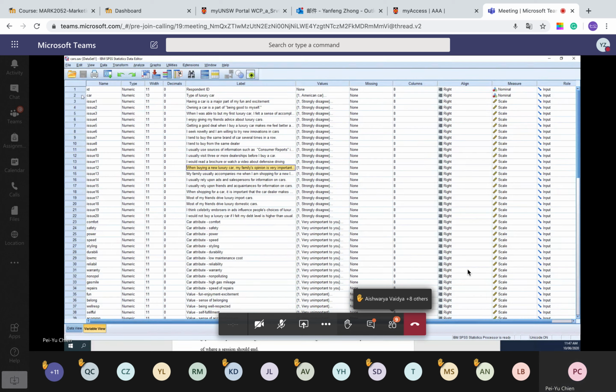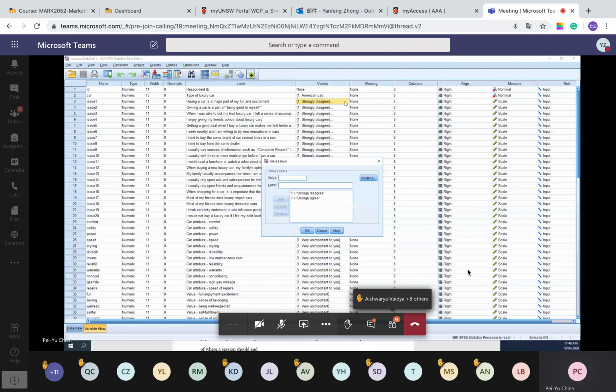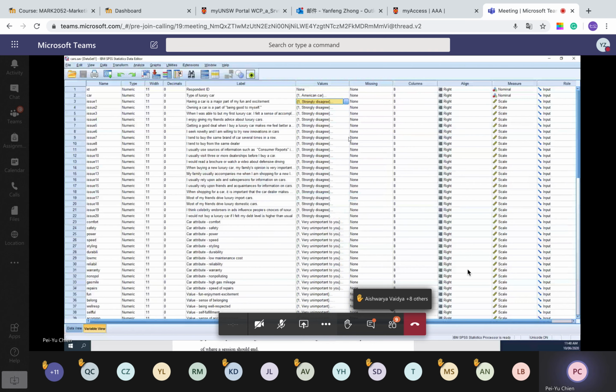So here, car is what type of scale? Nominal, right? How about this one? Although you already have the answer here, scale, think about that. Why is this variable a scale variable? Why? Any answer?